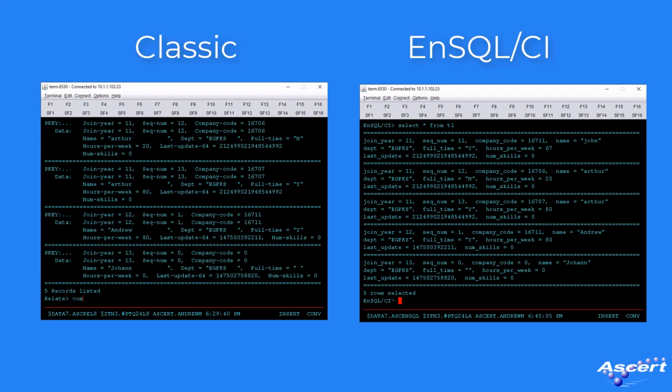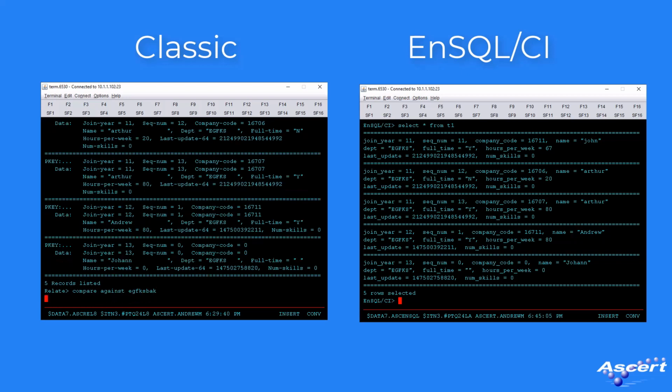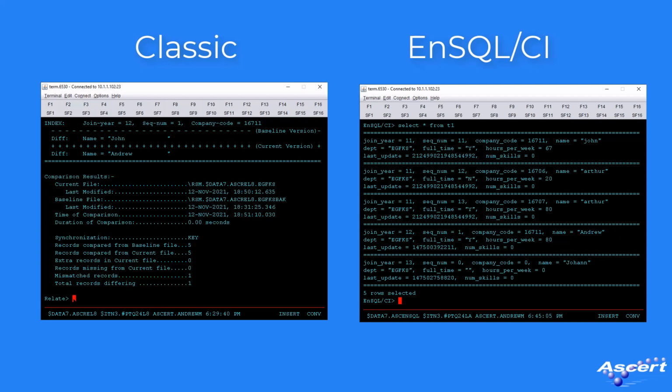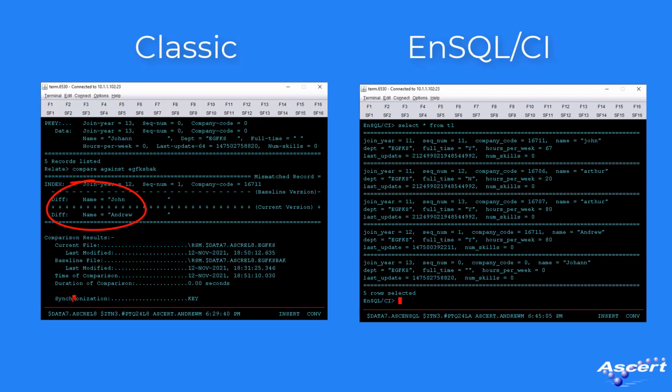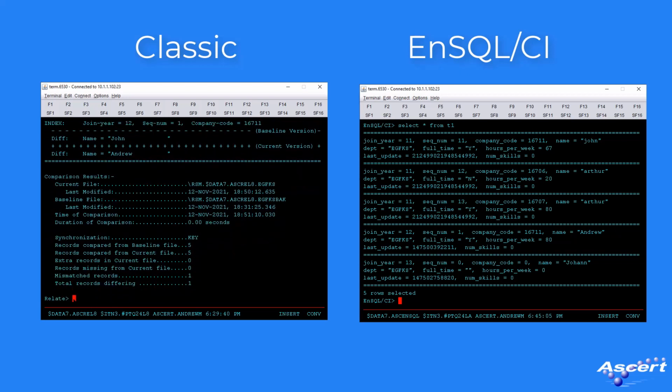If we want to identify the differences between the files, then on Classic we can use its inbuilt compare command, which for key sequenced files such as this, will show the field-level differences. The SQL language has no such intrinsic capability, so identifying such differences would require explicit long-winded select statements to be built referencing all the columns.